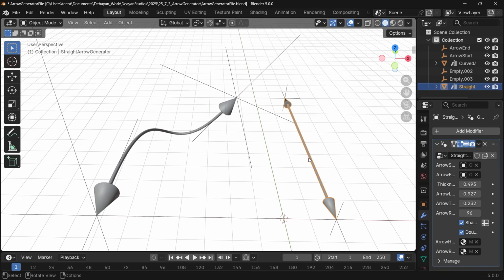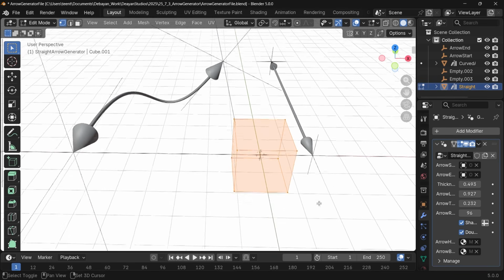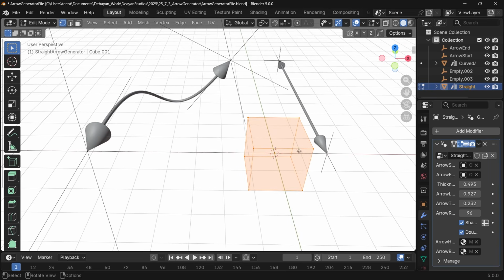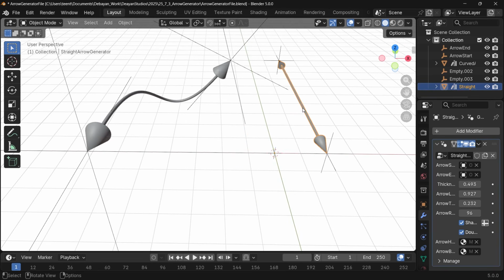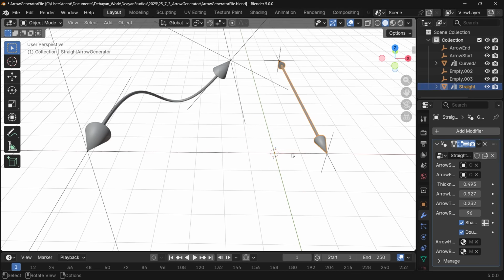So if I was to just select this and go into edit mode, you see it has a cube because the cube is the original geometry. And if I was to just export this arrow right now, the cube is what would actually get exported in the GLB file. The same would happen for the FBX and OBJ as well. So the easiest way to convert this into real mesh data is to apply the modifier.